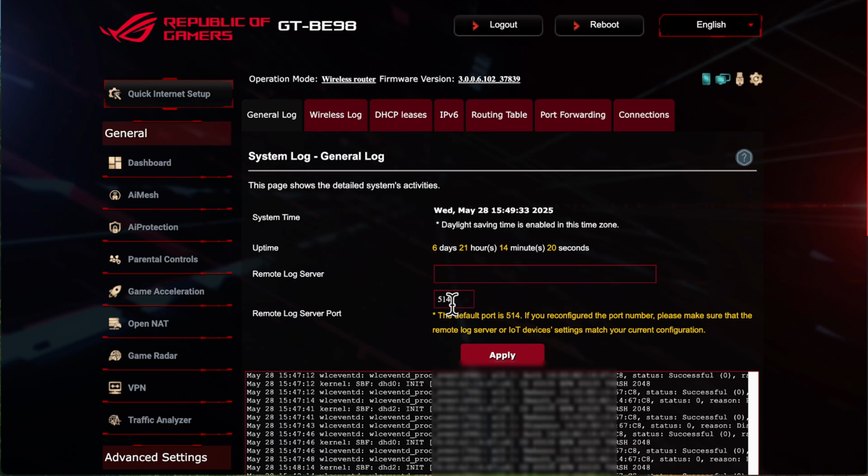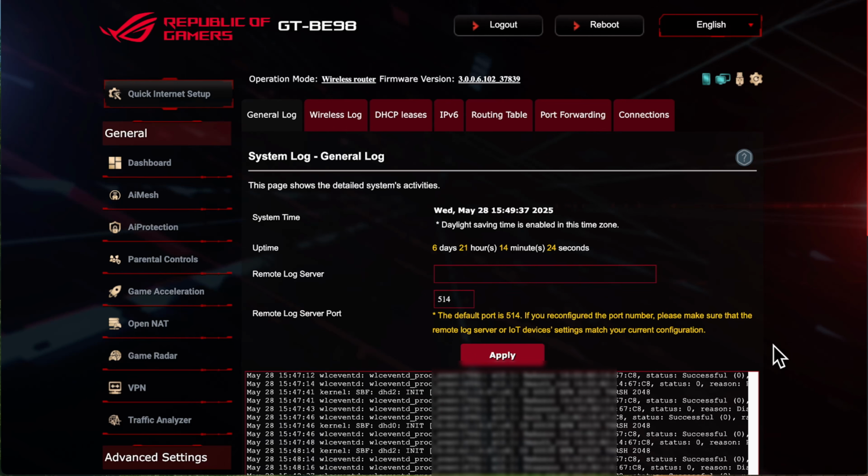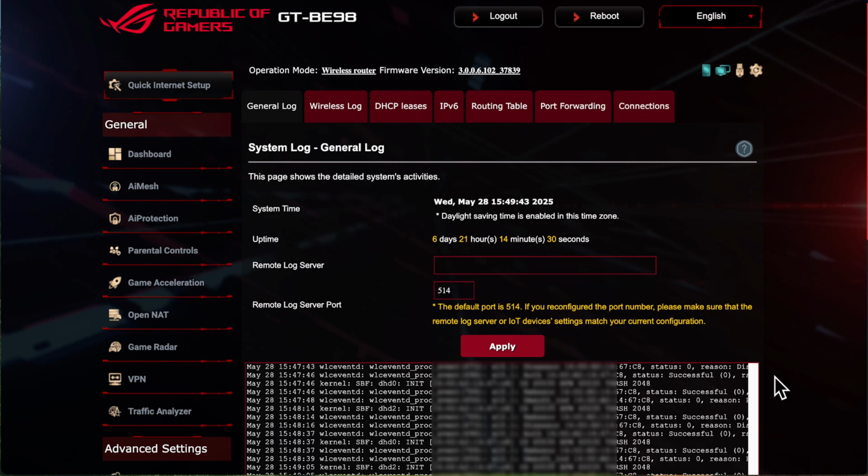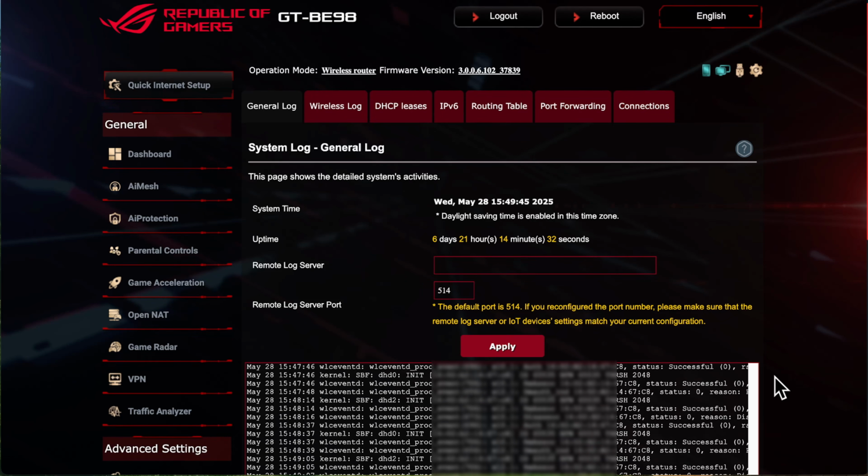And once you've updated these two boxes here, you just click apply, and then it will start saving all these system logs into your system server, like I said, on your NAS, Unraid servers and things like that, if you've got anything running.